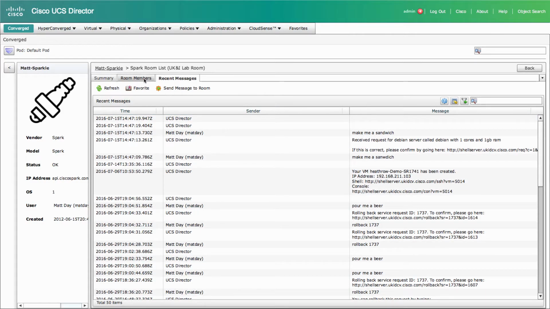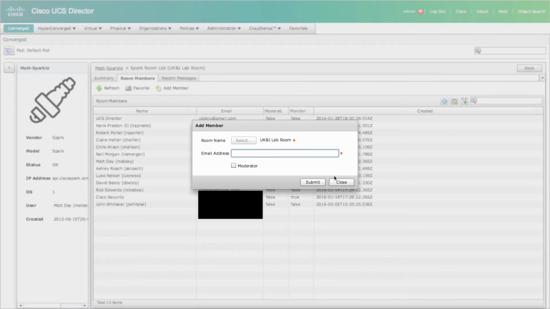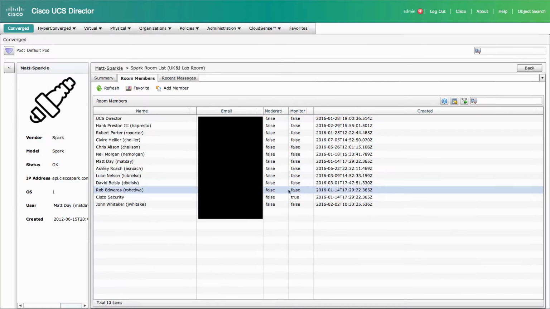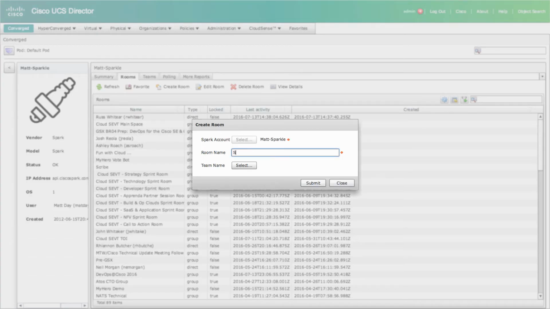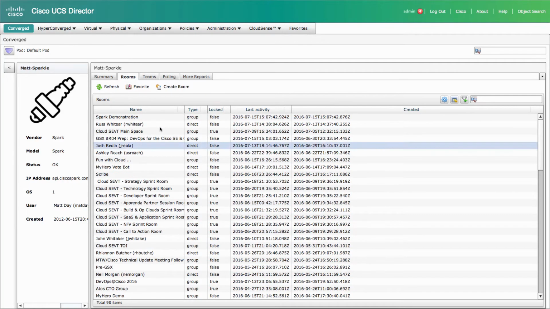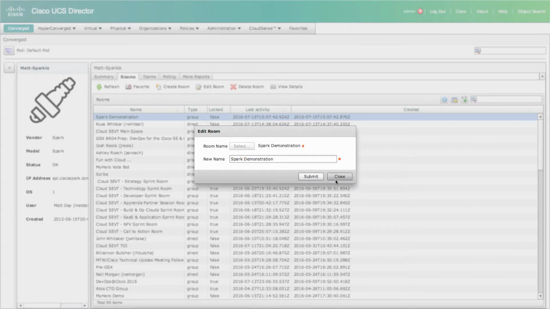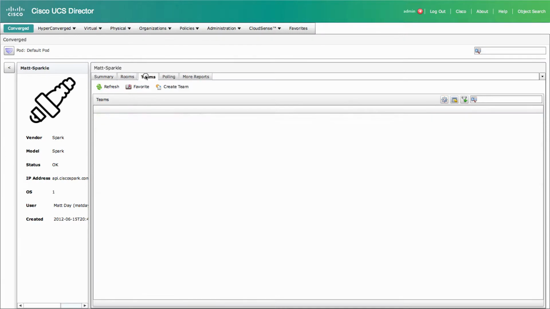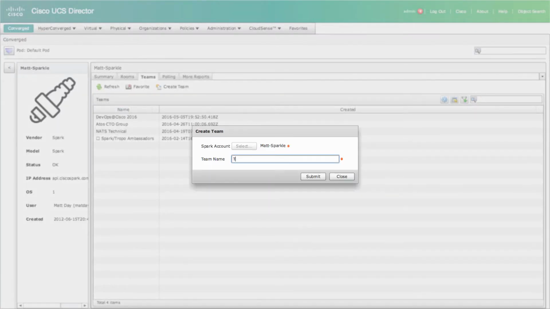Likewise, I can manage all the room members, I can add people, I can remove people, and I can edit their moderator status, just like I might be able to do in the native Spark client. I can also create new rooms. I can put those rooms in teams if I wish to, or just have them in the general population. And I can manage teams by creating, editing, and deleting them. All of the stuff that you might expect Spark to be able to do.